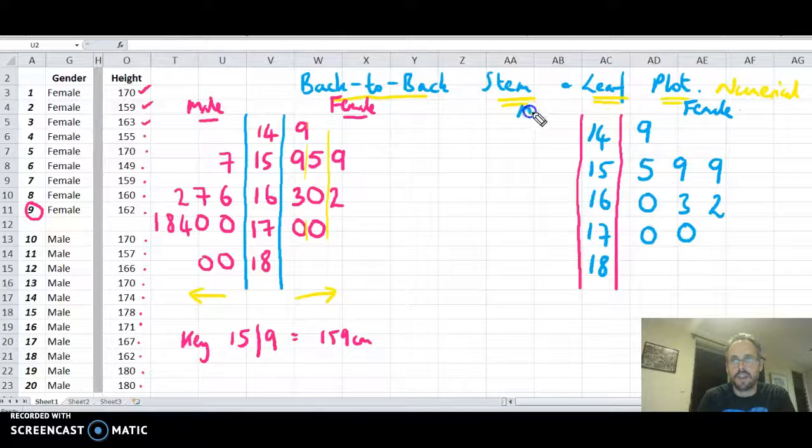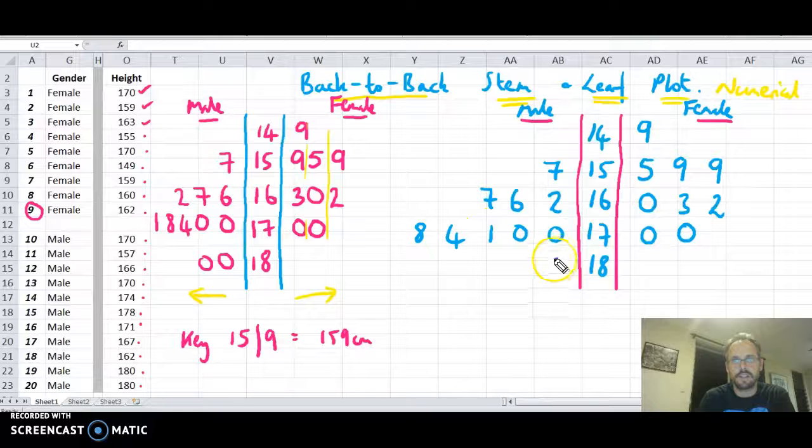And now we're going to put the males on the other side. Female, male. And we follow the same thing again. 7 in ascending order coming from the stem. 2, 6, 7. 0, 0, 1, 4, 8. And 0, 0, 2, 4, 6, 8, 10, 11. Perfect.